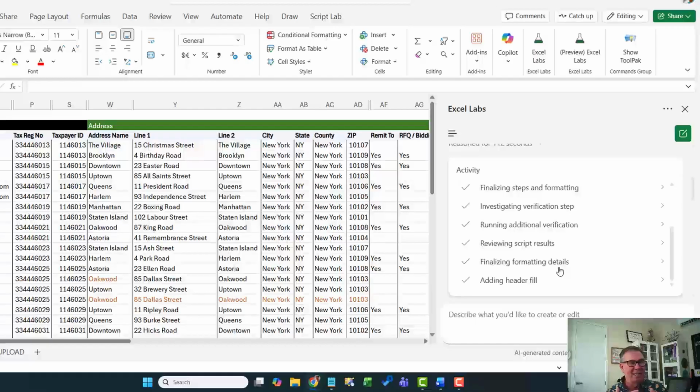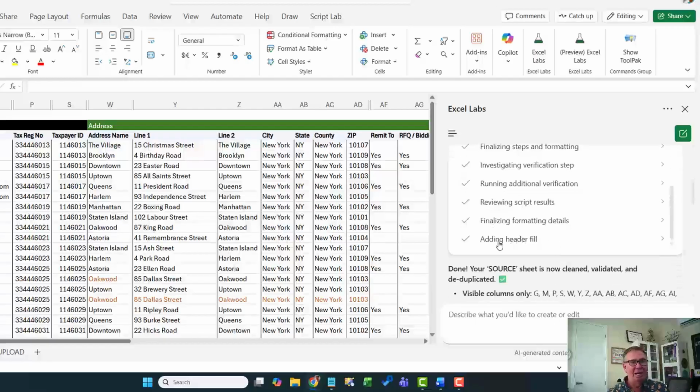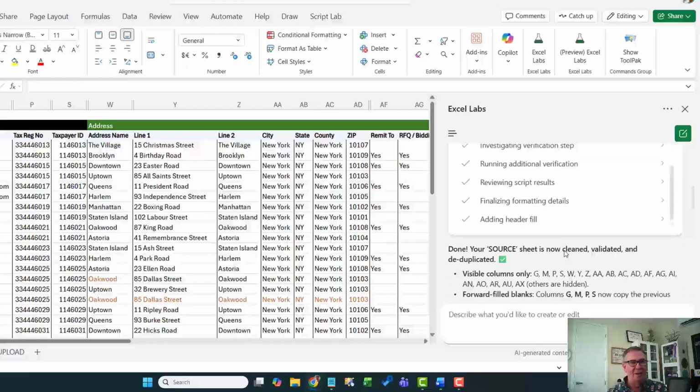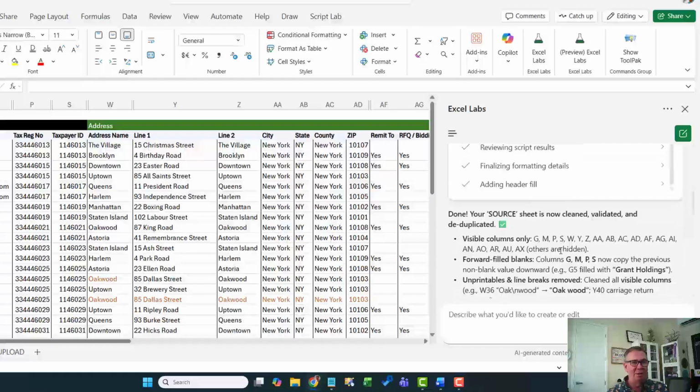And just as they knew that this was going to debut in Excel Online first, they chose to go with Office script, which of course will work in both regular Excel for Windows, Excel for Mac, and so on. Adding a header fill. All right, wow. That was really quick, about 5 minutes. Your source sheet is now cleaned, validated, and deduplicated.